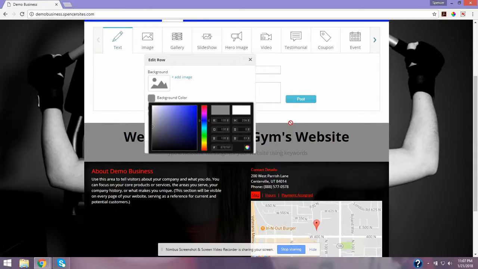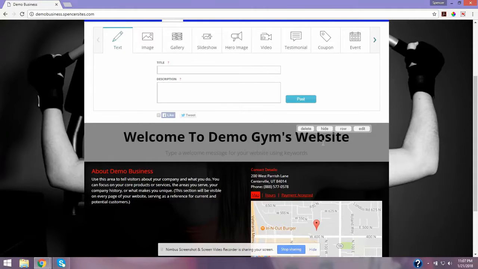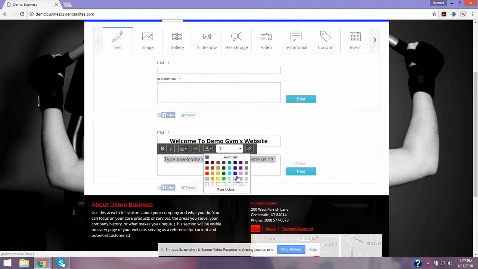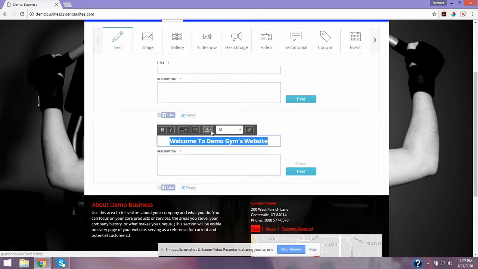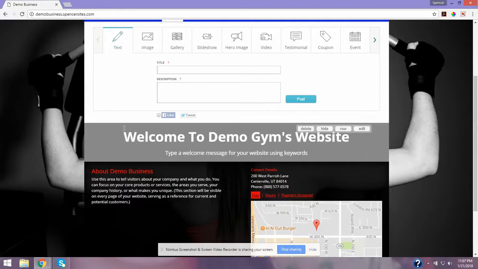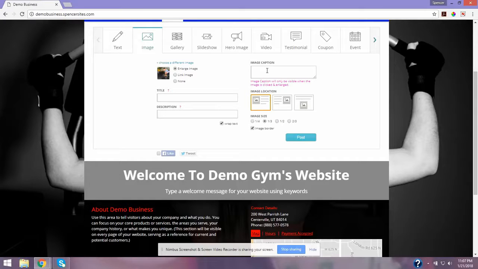Or you can change the background color. So maybe if you got a color scheme you're doing, I'm just going to go with a kind of a gray here. You can use some effects where it bounces in like this, or you could use a fade in. Obviously the gray's not looking too good with that, so we'll change that to a white. So you type in your message there.